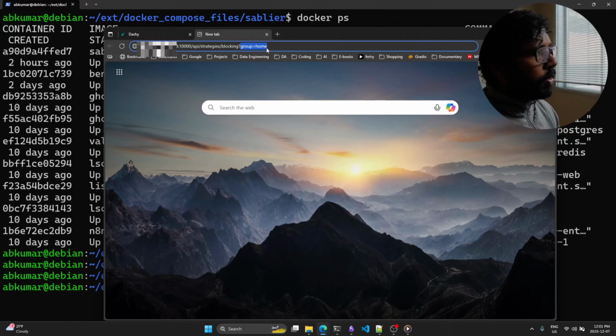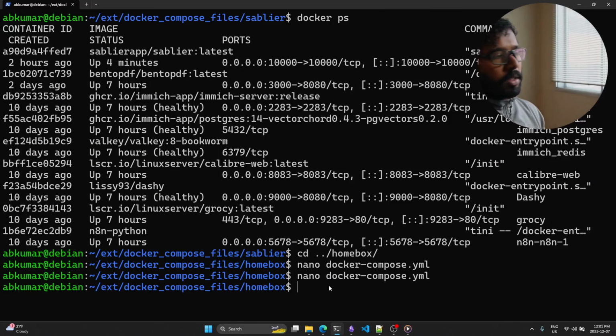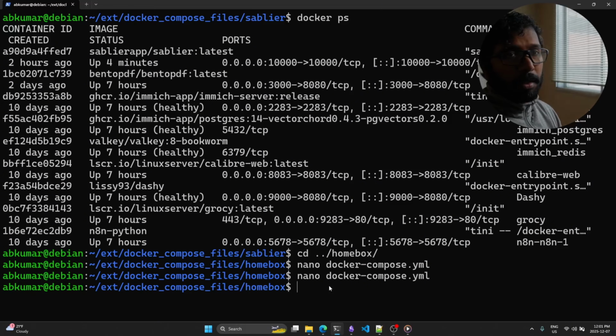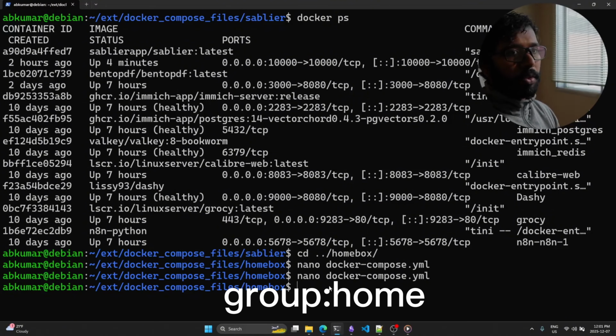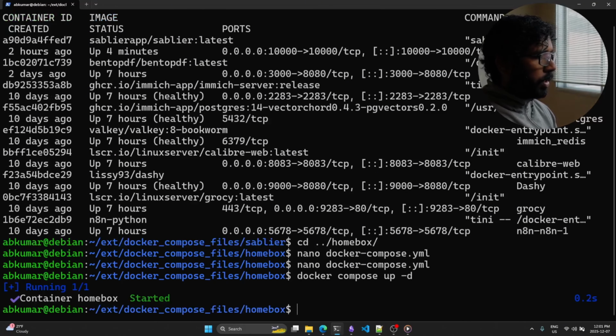So this is the endpoint that you have to call. Now before doing that, make sure you run the Homebox once. This is important because we have to register Homebox with Sablier, the Homebox group called home. So to do that, let's just do docker compose up -d again. Now the Docker Compose has started for Homebox and it's running.